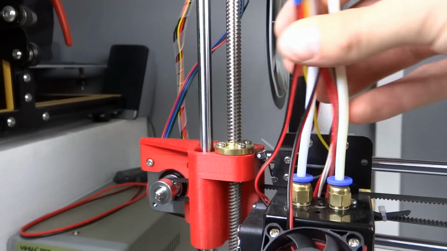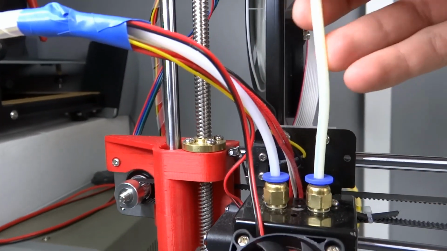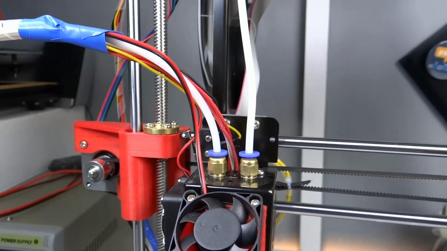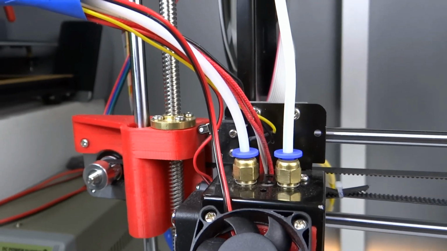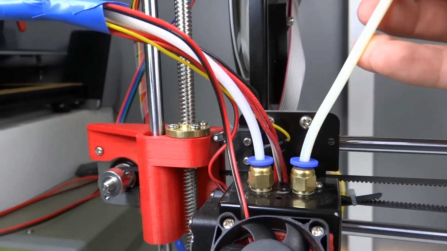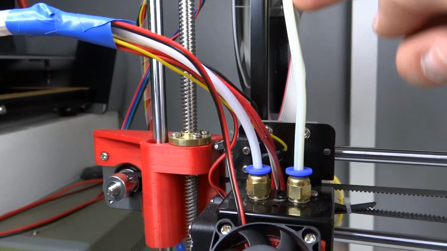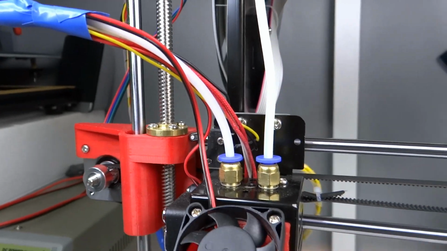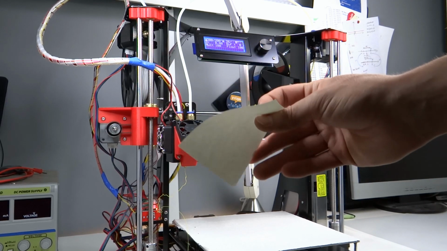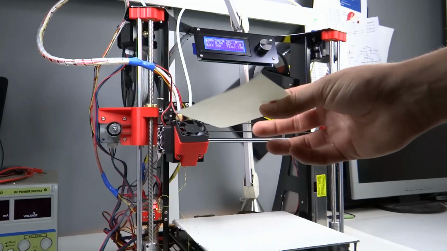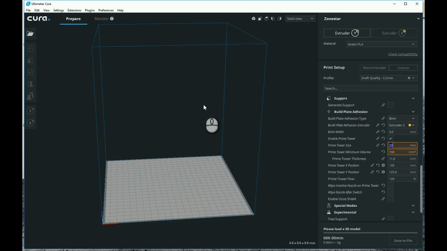So we have both filaments loaded. And just a quick tip, if you would like to use this printer to print only single color, you still have to have both filaments loaded, because otherwise the filament will try to get out using this other tube. Calibration of this printer is exactly the same as any other printer, just use a piece of paper to level the bed. Now it's time to open slicer.